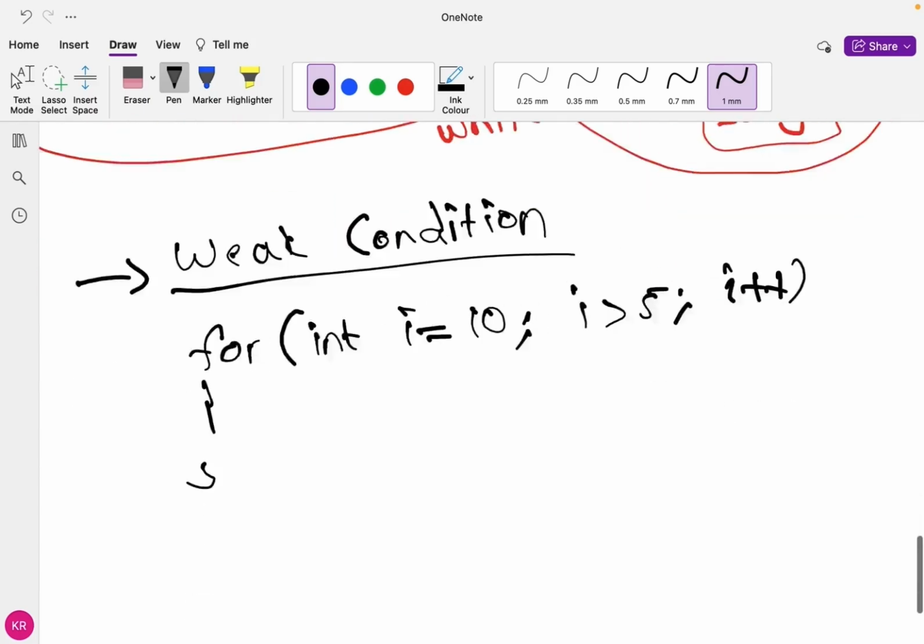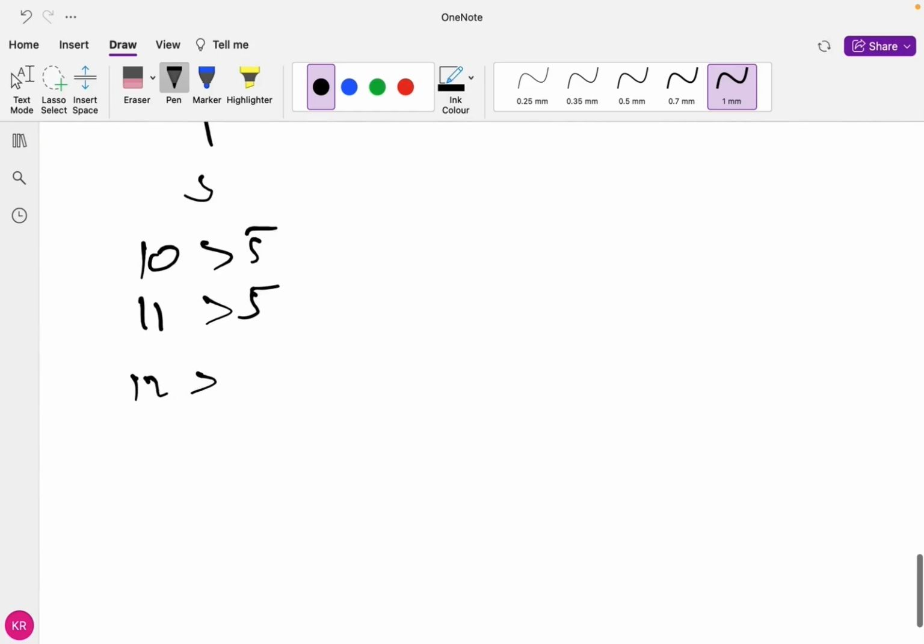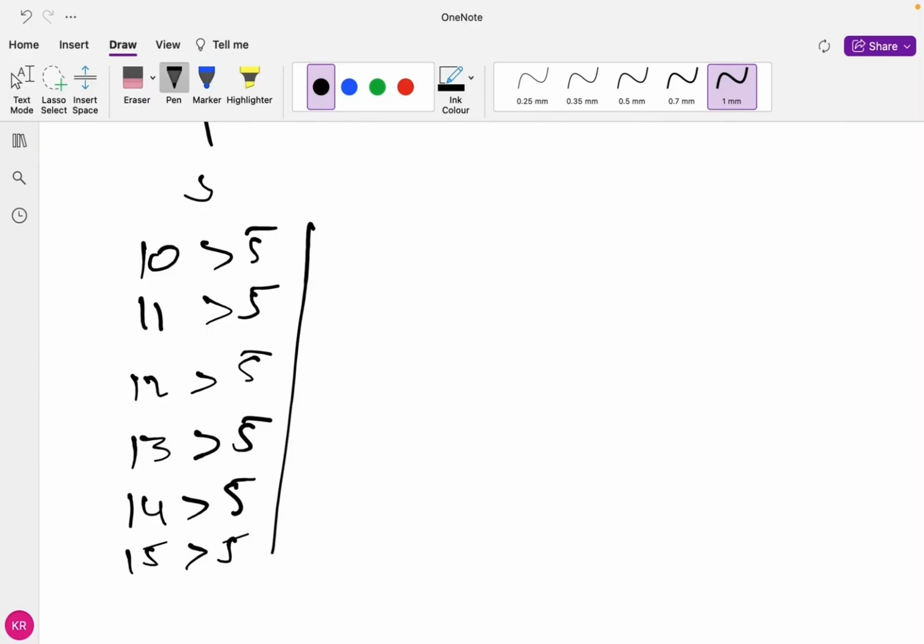What happens in step 1? i is 10. 10 greater than 5. Next 11 greater than 5. Next 12 greater than 5. Next 13 greater than 5. 14 greater than 5. 15 greater than 5. Will this program ever end anywhere at all?